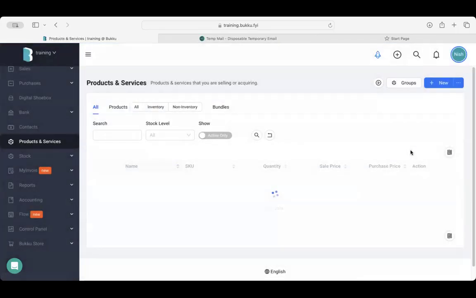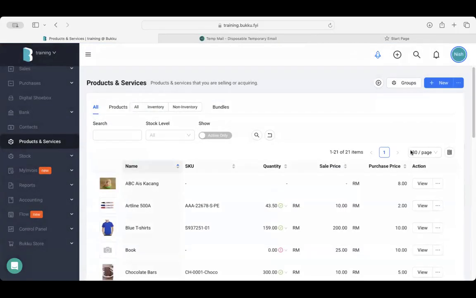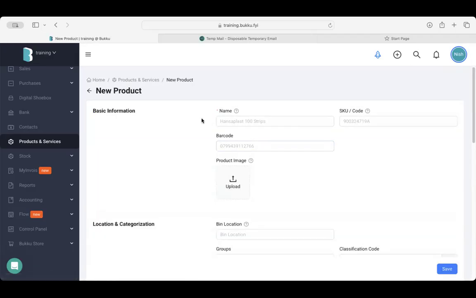Basically, your products here are actually both products and services. Let's say you have items that you regularly sell or purchase, or a service that you regularly give to your customers. This is where you can save it. Let us look into one particular sample of a service and also a product. You just have to click on new over here to come to a new product page.